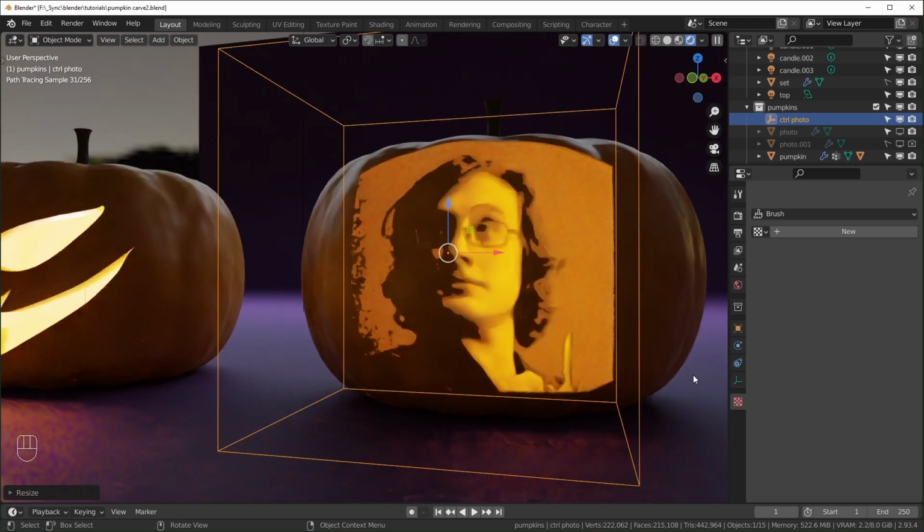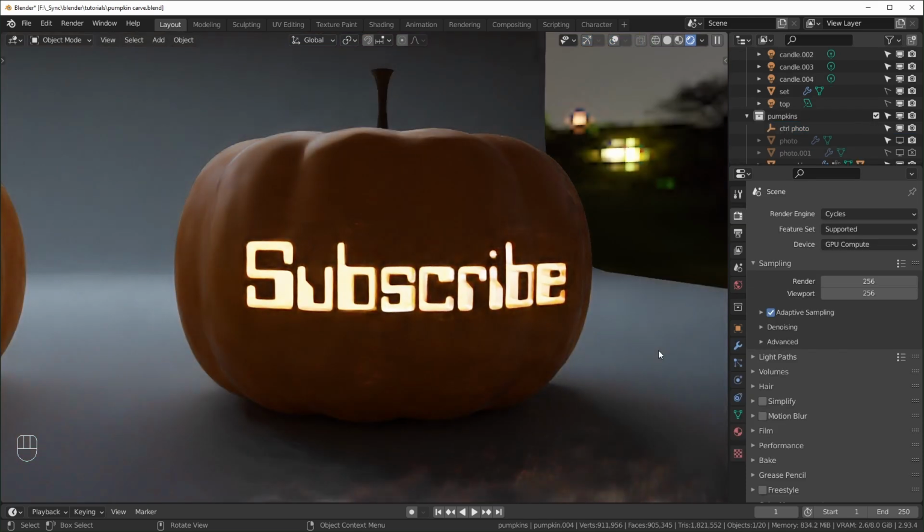So as you saw, you do have to mess around with this quite a bit to get it to work properly. But when you do get it working, the results can be pretty impressive.